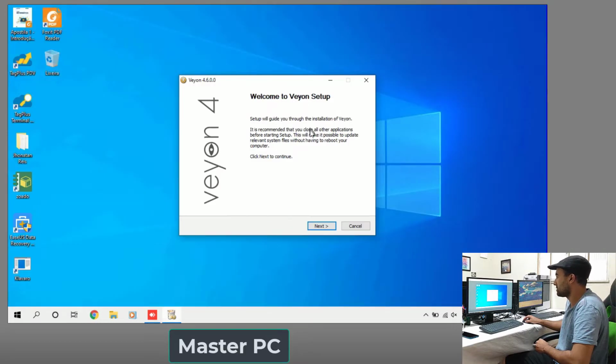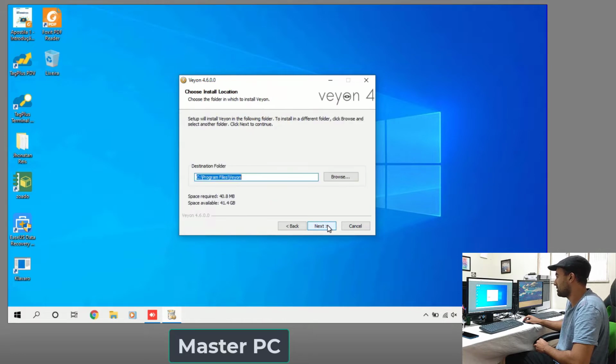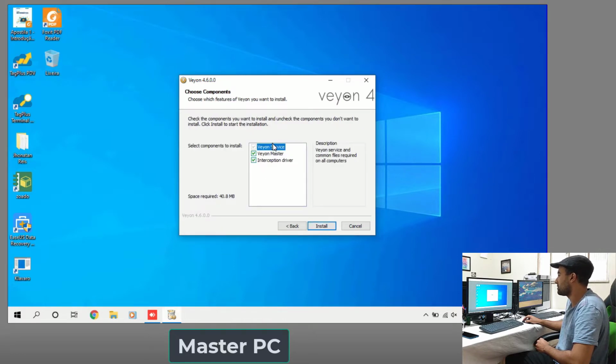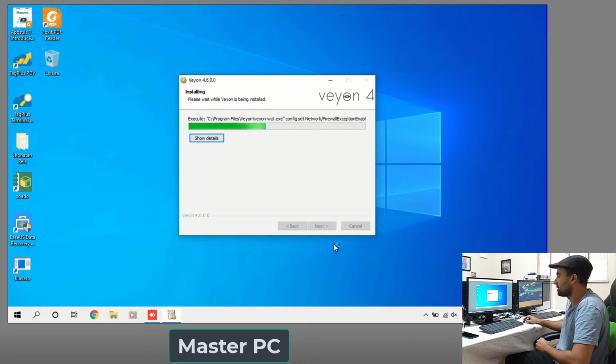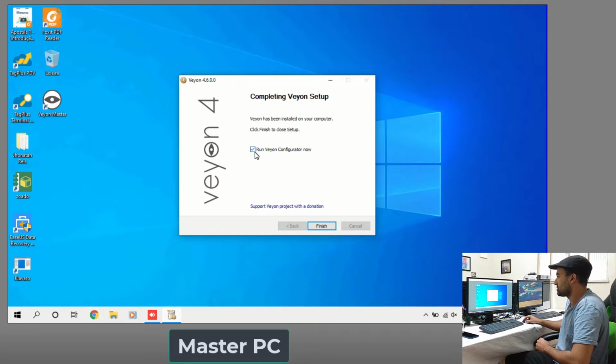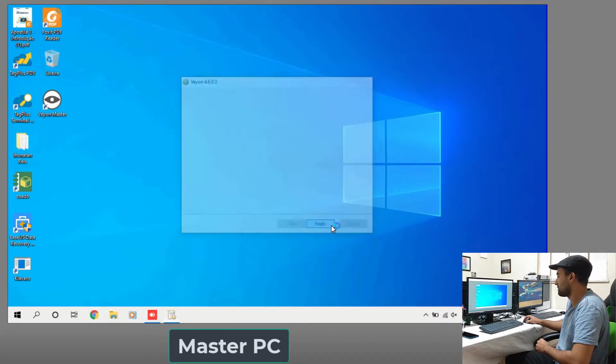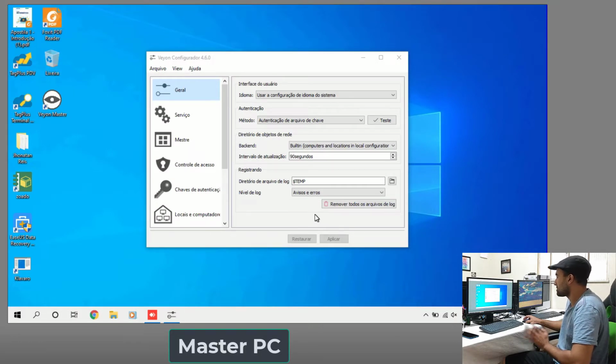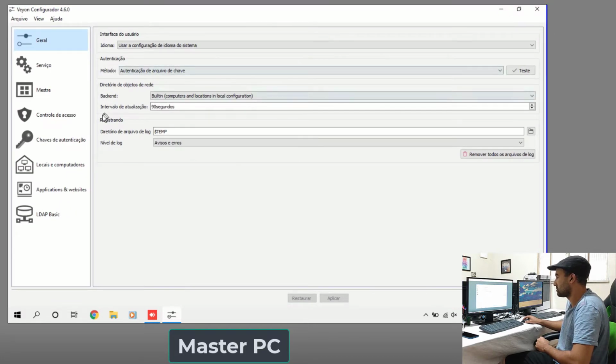Now on the installation screen, you're going to click on the next button. I agree. Next. Leave everything as is and install. Okay, just a few seconds. Let this be checked: Run Veyon Configurator now. Click on finish. Okay, now this is the main screen to perform the configurations. So we're gonna maximize this window.